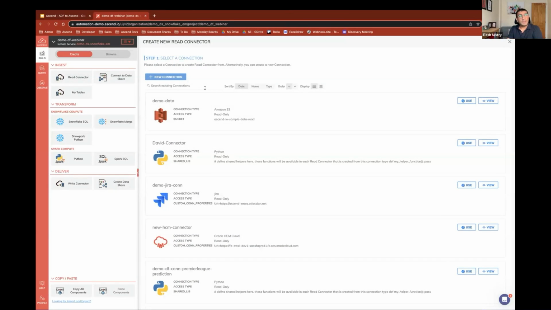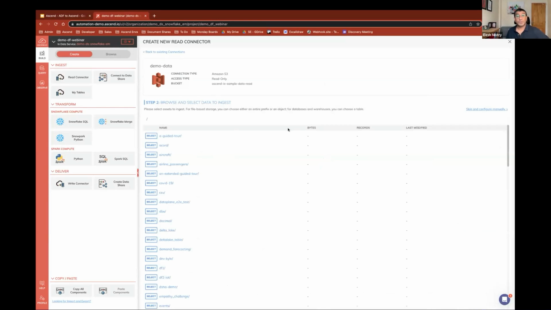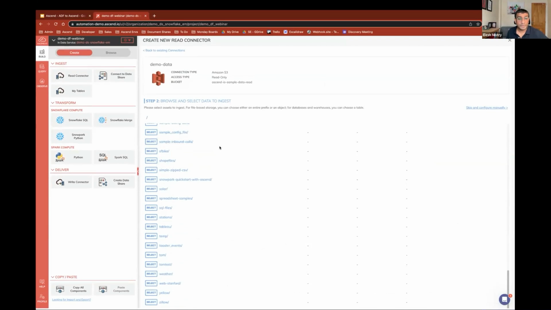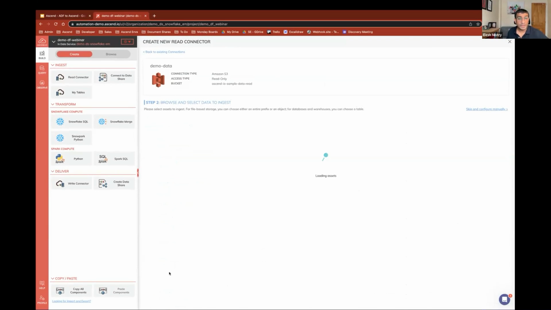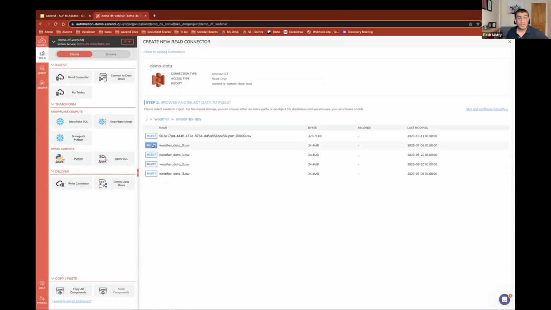If you notice in ADF, they were actually already built for me. If we wanted to build in ADF, it was quite a journey, but it's a little bit more straightforward in Ascend, but I wanted to do a like-for-like. So I'm going to use the demo data set for the S3 connector. It's going to ping that source and bring back what's available. Again, I'm going to pick weather, I'm going to pick sensor by day, and I'm going to pick the same source.